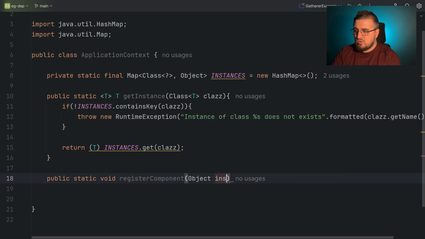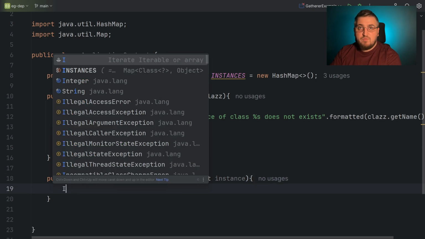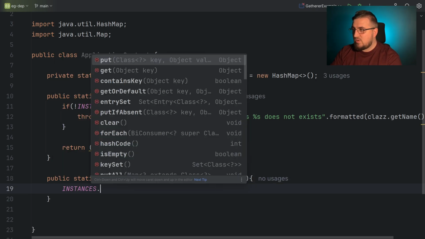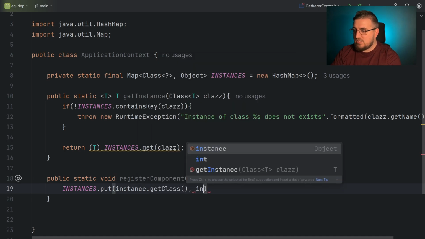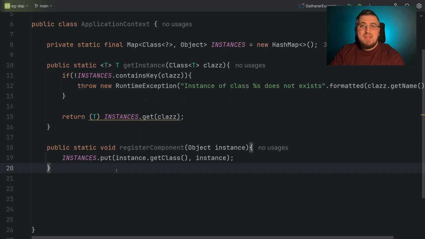And now for registering components, let's create a register function, which will take some sort of instance. And what we want to do is to insert and store this object. So we would like to find out what is your class and store the instance. But I would like to also have one more registering function, which will not only accept an object instance, but also a class which it should be registered under.